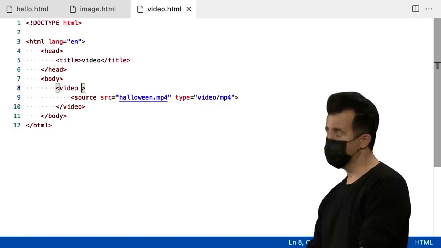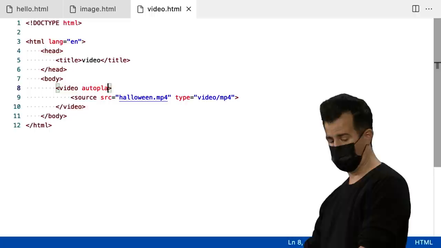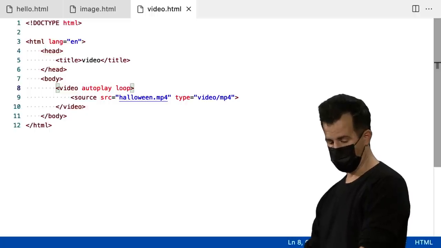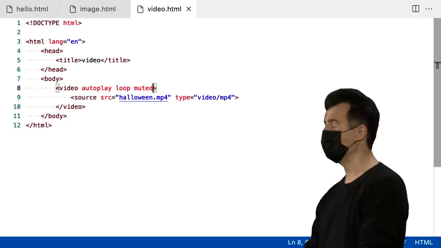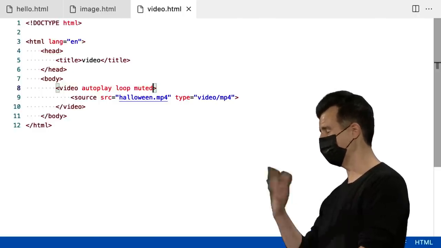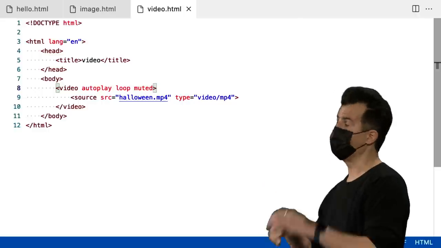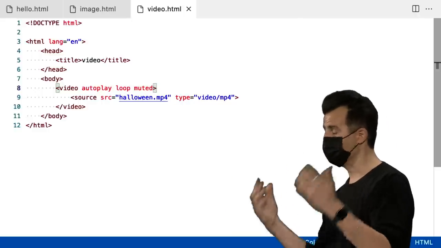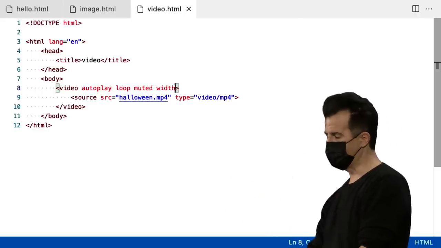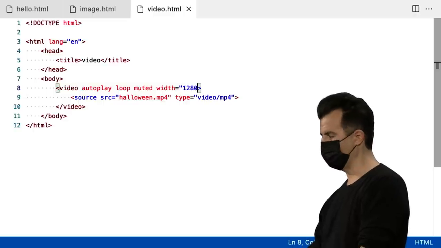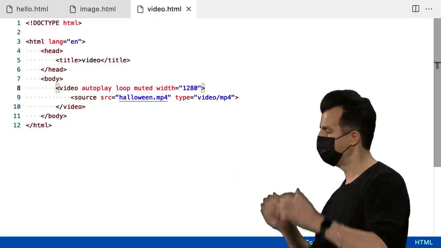And the video tag actually has a few attributes. I can have this thing autoplay. I can have it loop forever. I can mute it so that there's no sound, which is necessary nowadays. Most browsers, to prevent ads, don't autoplay videos if they have sound. So if you mute your video, it will autoplay, but presumably not annoy users. And let me set the width of this thing to be like 1280 pixels wide. But I can make it any size I want.